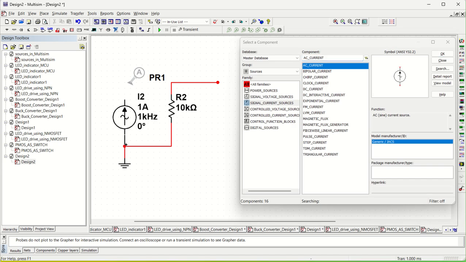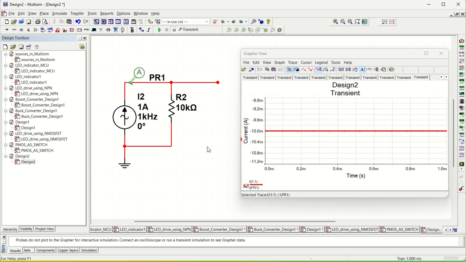Okay, now I'll just quickly wire it up. So remove this. We have a 1 ampere current source of 1 kilohertz. 1 kilohertz means 1 millisecond. So if I am running for 1 millisecond, it will give 1 pulse. Okay, so let us run it and see.